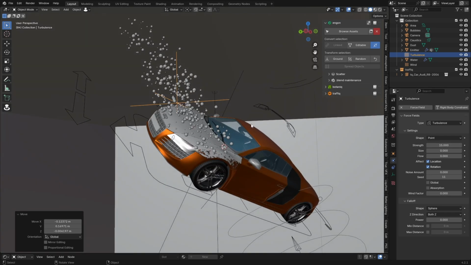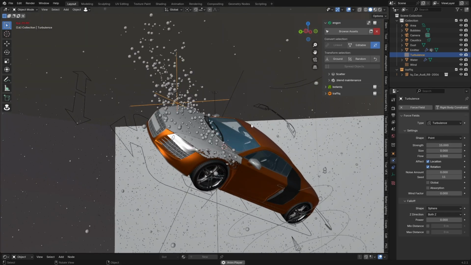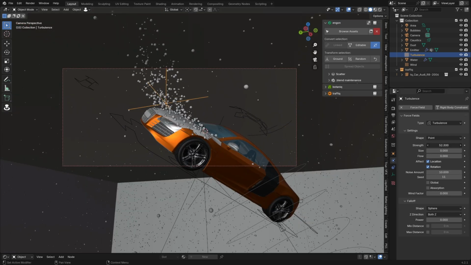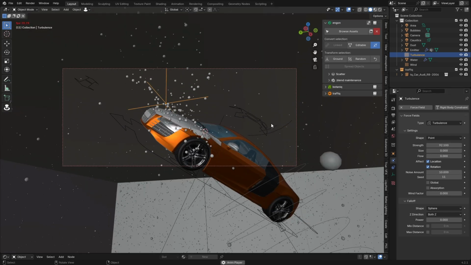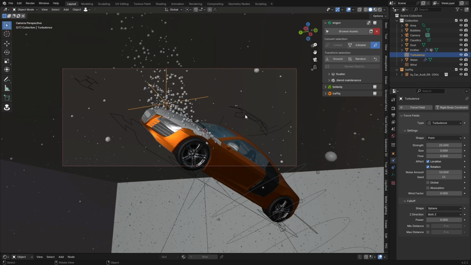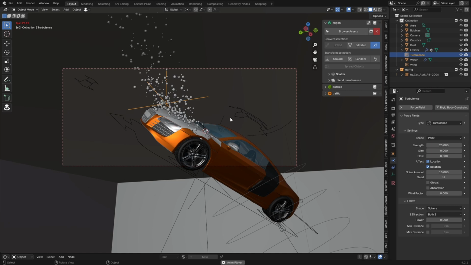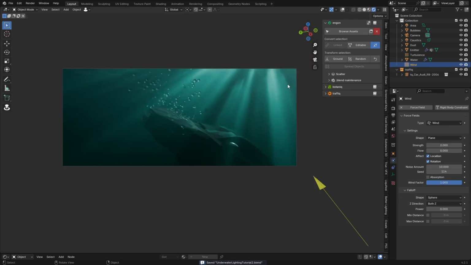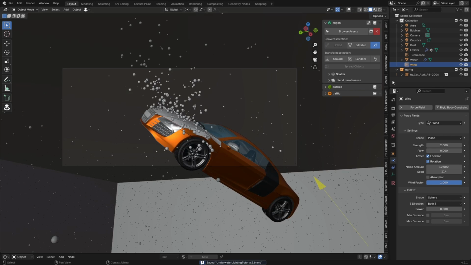Set the strength to something pretty big, I guess. And then the noise amount to 10. And if we view from the camera, we can increase the strength until it looks good. Like 25, I think. Just so it's nice and dispersed. And yeah, that is looking pretty good. Okay. Maybe decrease the wind strength. Yeah, okay, so I think those are the values.